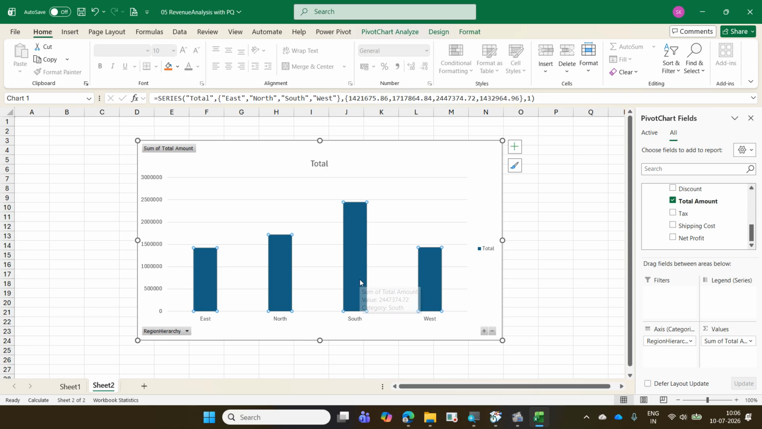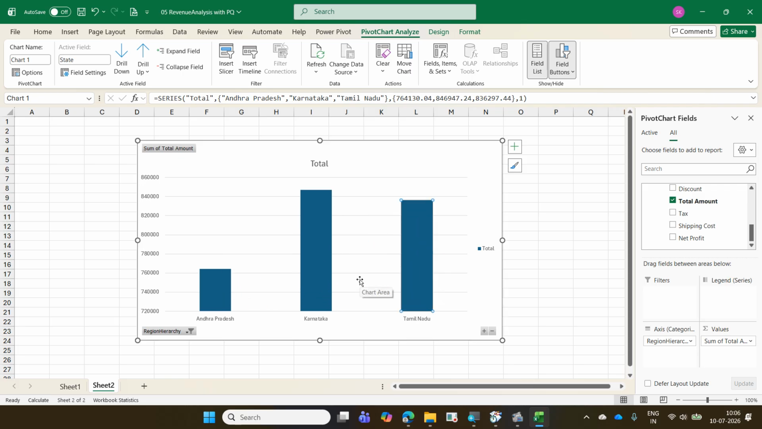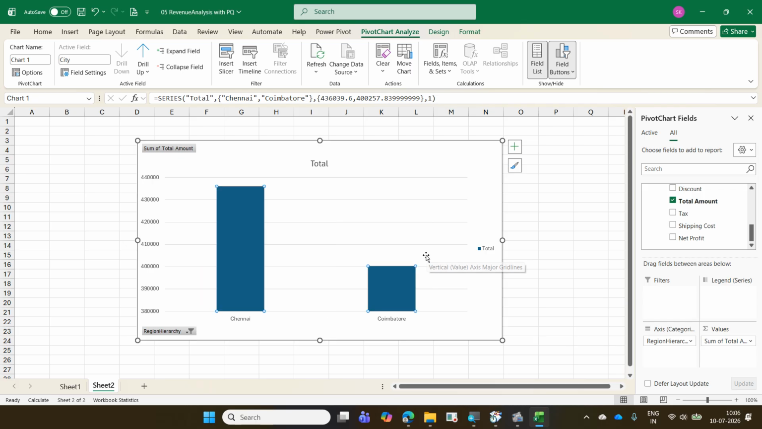You have to tell me what has happened here when I make a double click. It shows the states available in the South region. Let us take some state, Tamil Nadu. Double click. It shows Tamil Nadu, the state-wise report: Chennai and Coimbatore. Sorry, city-wise. How can I move upwards? Can I come back to the main one?